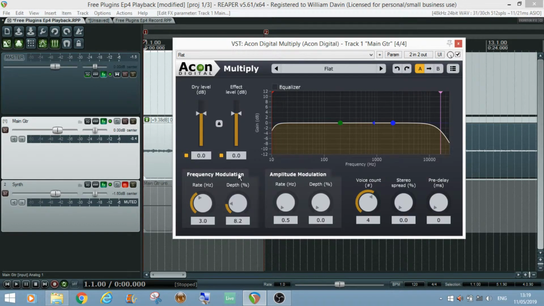I'm going to play back again, and I'm going to bypass it by using this button, and let's hear the difference that it's making. Bypass. Enable. Okay, so there's my starting point.